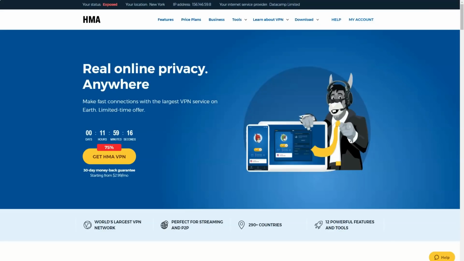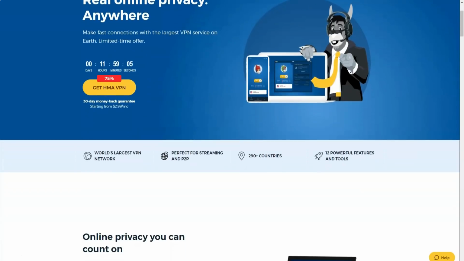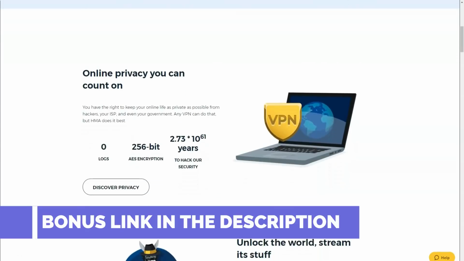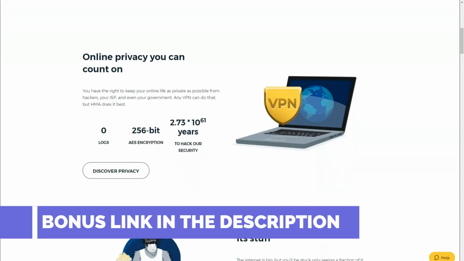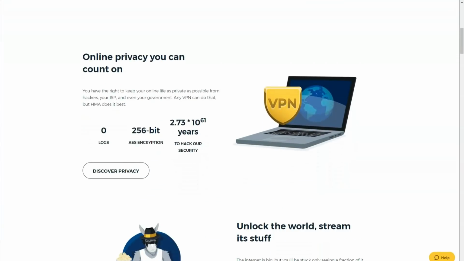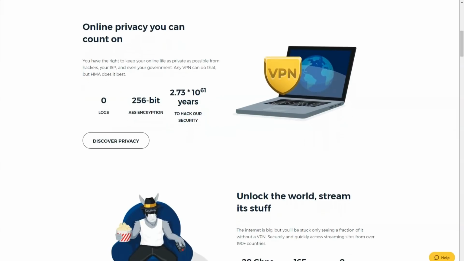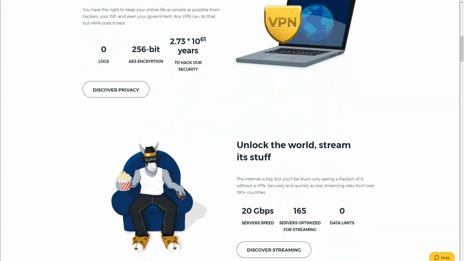HMA, Hide My Ass, is a popular VPN service that operates a large server network of 1,000-plus servers in 190-plus countries. Among the most outstanding features of HMA are the user-friendly interface, impressive connection speeds, and the ability to access Netflix. HMA also provides strong protection. All service applications use military-grade encryption. Users of Mac, Windows, and Android services will also be able to take advantage of the smart kill switch.